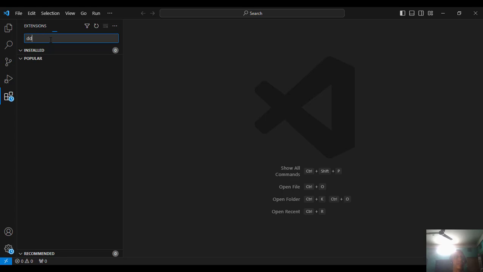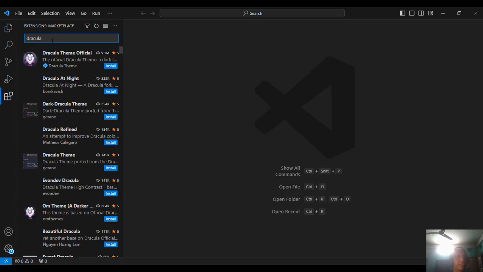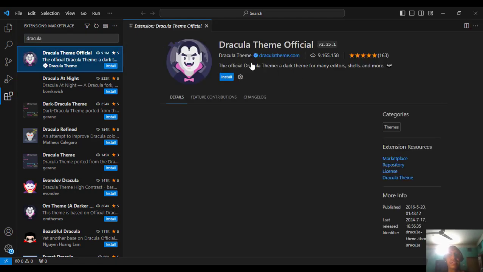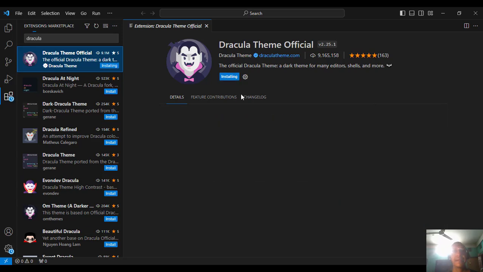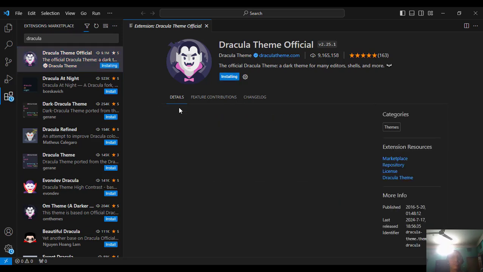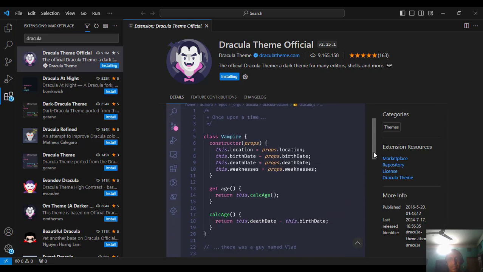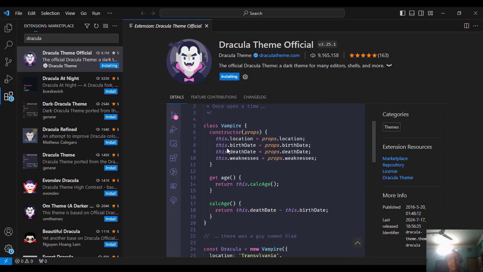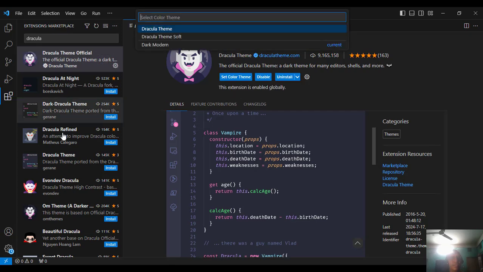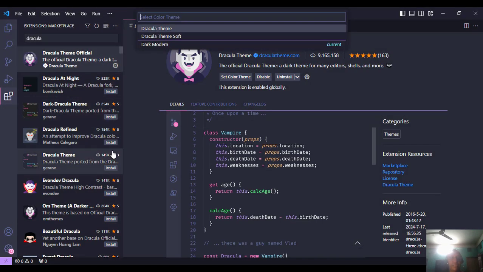Just write this; this theme is very eye-soothing. Just find this theme which is Dracula theme official. Click on install, and it will be installed. And when you write code, everything should be designed like this. And this is my favorite theme. You can look for any preferable theme of yours, and just install it.